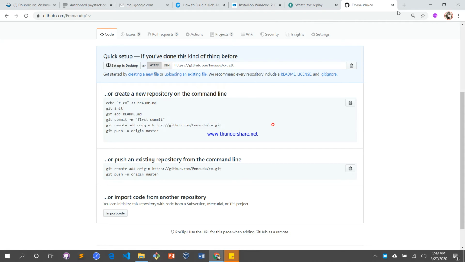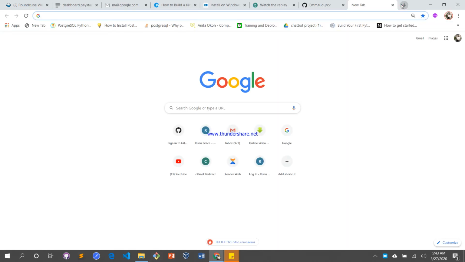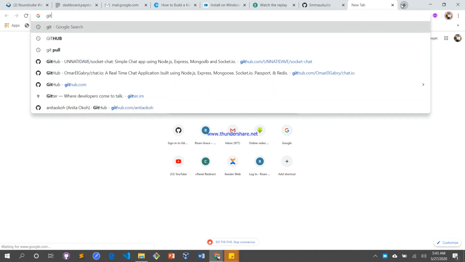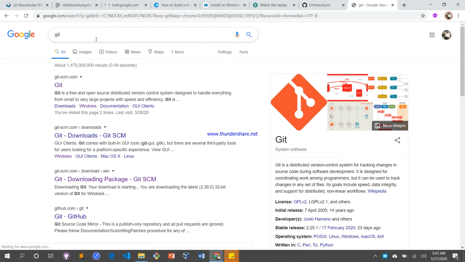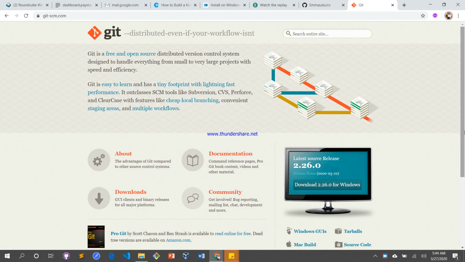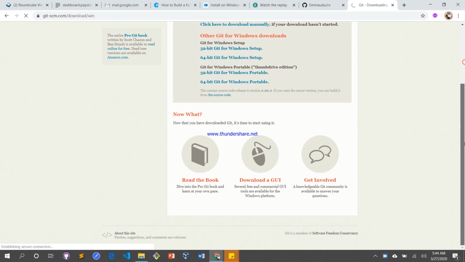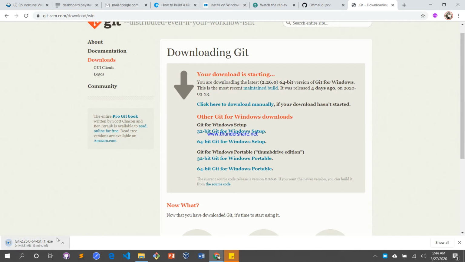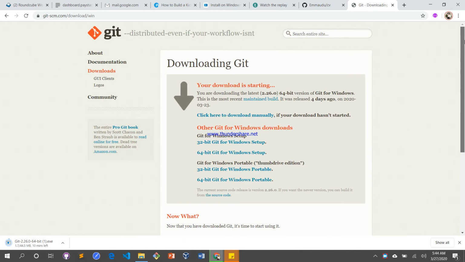Then let's go back to our Git. Let's download and install Git. Then you just write git alone. Then you see git-scm.com. Click on it. Then you have to download 2.26.0, then it's downloading already. Then you wait for it to fully download. I have mine already. The installation process is not hard at all.